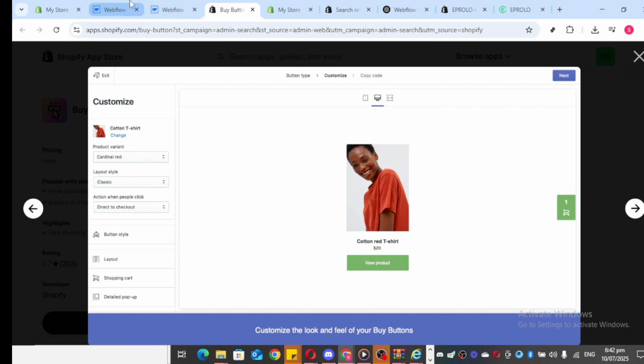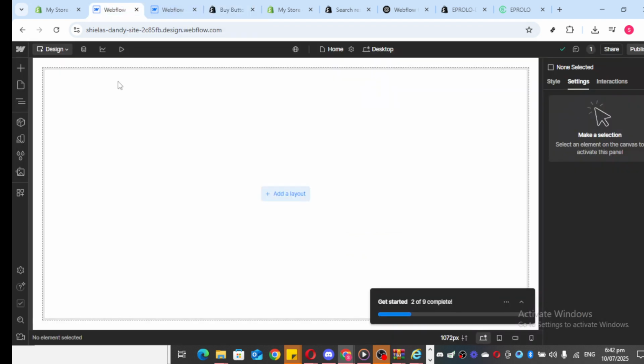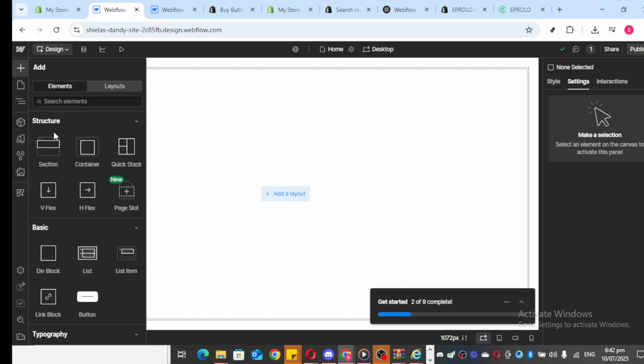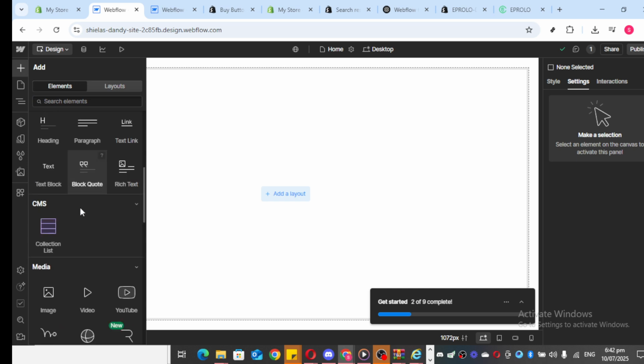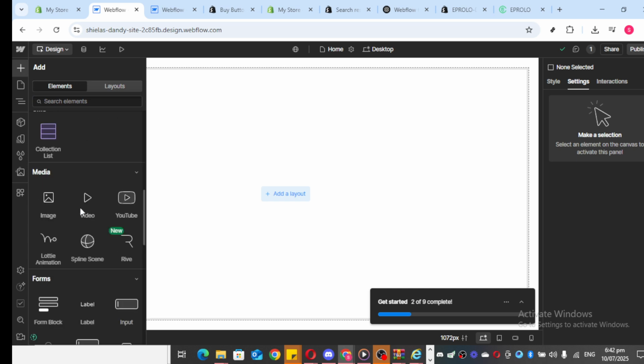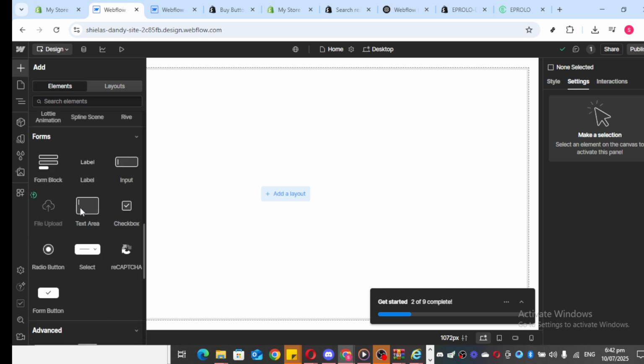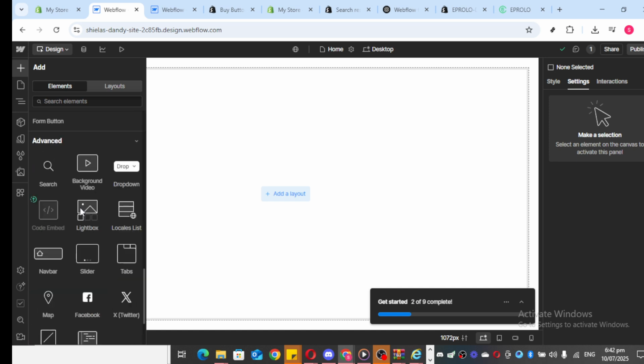Now, let's switch gears and head over to Webflow, your go-to place for creating and designing your website. Within Webflow, locate and click on the Add button. This is where you'll incorporate new elements into your web page design. You can find the Add button typically at the top of the interface. Here, you'll want to scroll down until you see the option for Code Embed. Click on it. This is your gateway to integrating external pieces of code, like our Shopify buy button, into your Webflow page.